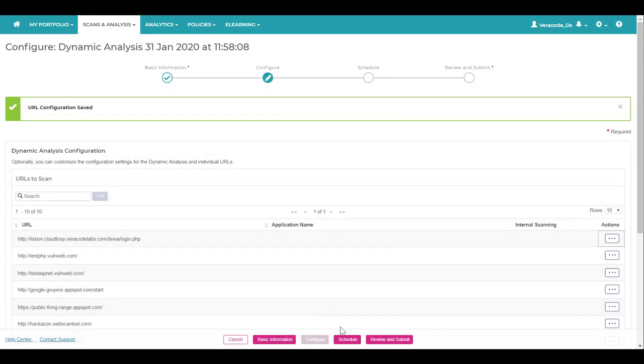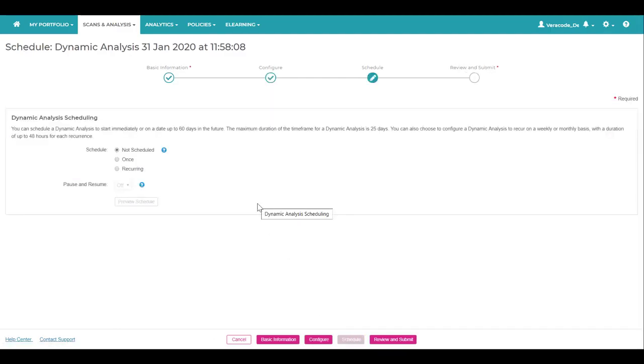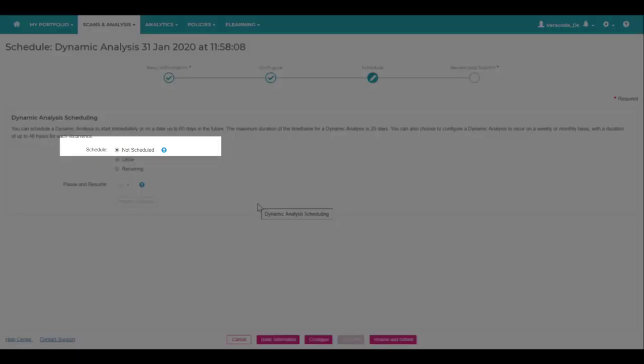When you are ready to run it, you can start your dynamic analysis immediately or schedule it to run at a date up to 60 days in the future. Click Schedule. Veracode Dynamic Analysis gives you the option to run a pre-scan on your URLs to verify that Veracode can reach the sites, and, if authentication is required, successfully log into the sites. If you want to run pre-scan without starting the dynamic analysis, select Not Scheduled, which is set as the default.